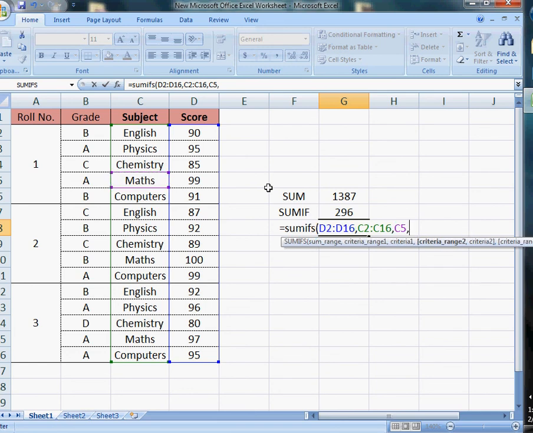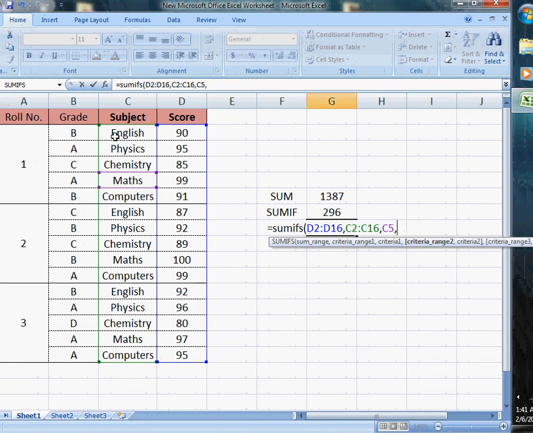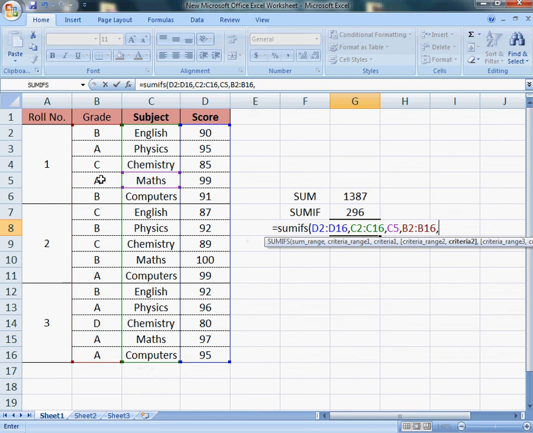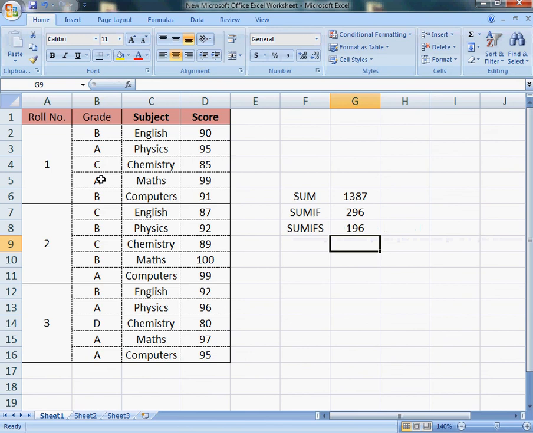Now it asks me a criteria range too. So my second criteria range are the grades and then the criteria, and my criteria would be grade A. Then I close the bracket and press the enter key. So we see the sumifs function returns a value of 196.